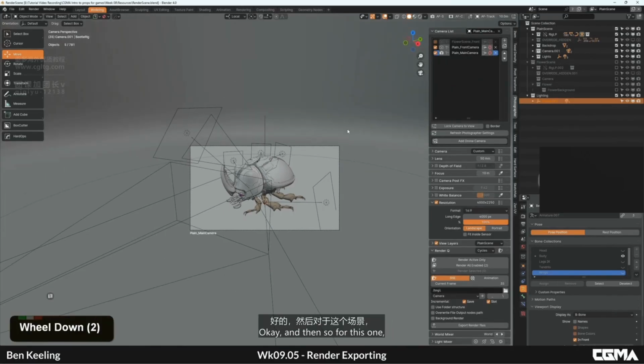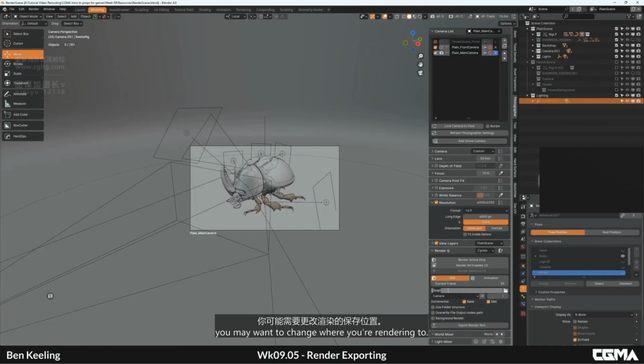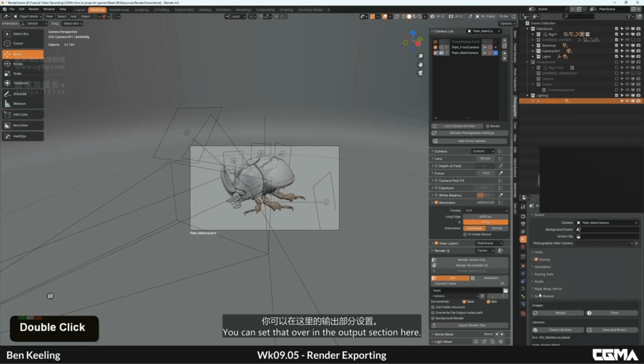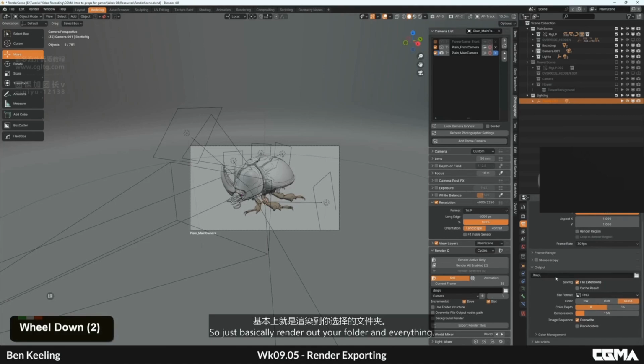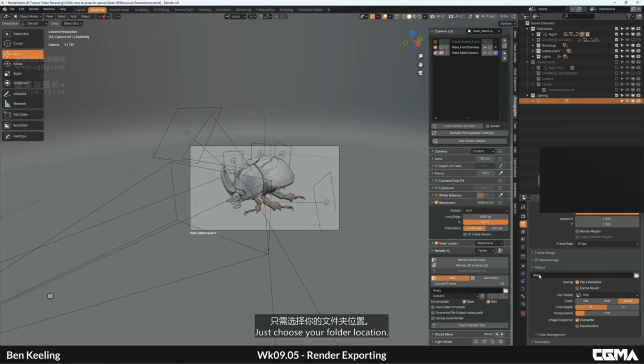Okay, and then for this one, the other thing I wanted to mention is that you may want to change where you're rendering to. Currently, this is just rendering to a temporary folder location, which is what the default is. You can set that over in the output section here. So just basically render out your folder and everything. Just choose your folder location. I'm fine with it being rendered here. So we'll just go for that.